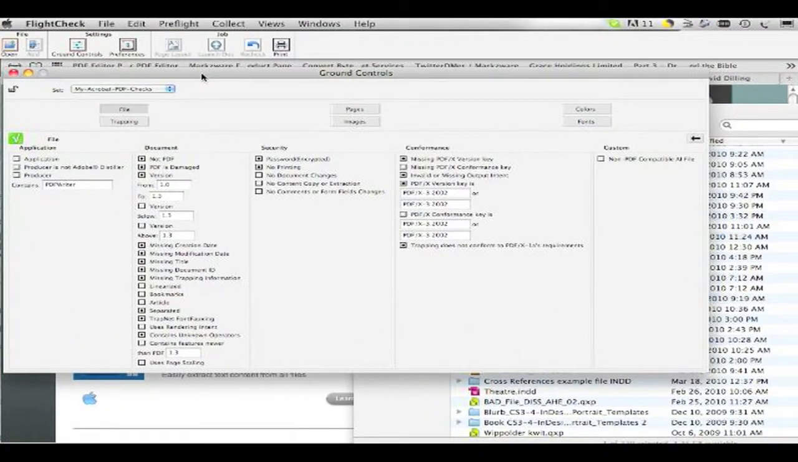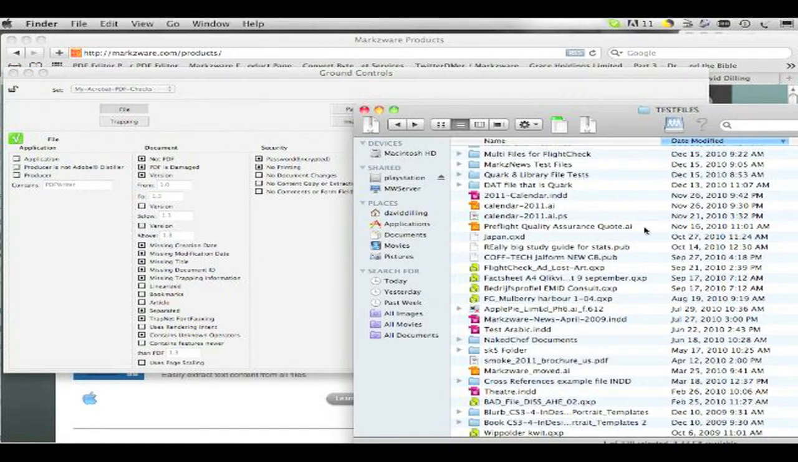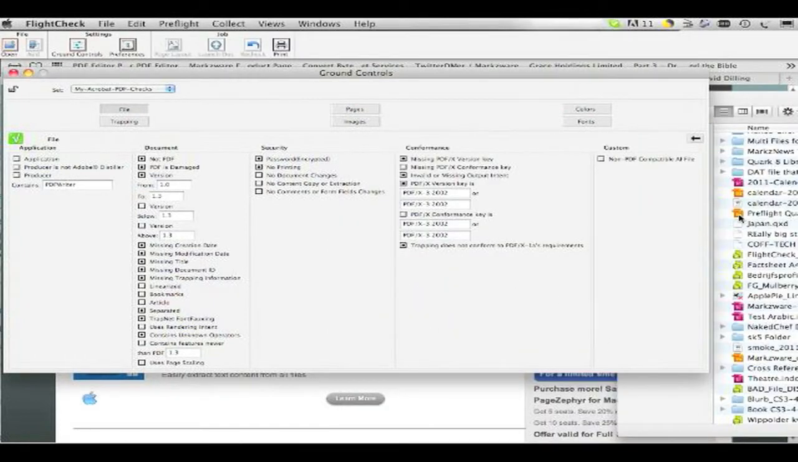Alright, so here we are on FlightCheck. I'm not going to give you a full demo. There's plenty of other videos on how to set up your ground controls, and how to pre-flight, and how to fix your problems, and how to automatically switch your checks from PDF to Illustrator to InDesign, etc. Really cool. But out of the box, it comes with default ground controls, and if you get a test file, which I'm going to grab here, apart from InDesign, I'll show you now how FlightCheck collects an Illustrator file. So you can just drop the file, whatever it is, PDF, Illustrator, even Word files, just drop it on FlightCheck and see what it tells you.